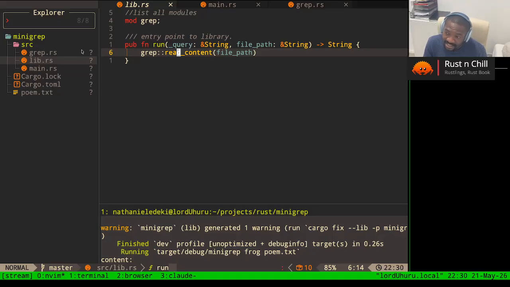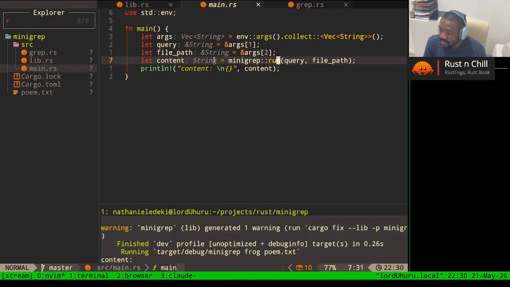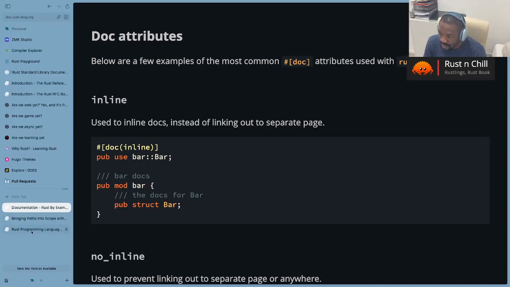In fact, if grep was to be a module that would have multiple nested modules, we just create a folder there and have the modules inside, and inside grep rs we list the others. It's just like that. Okay, I think that's okay. Let's move to the next thing.